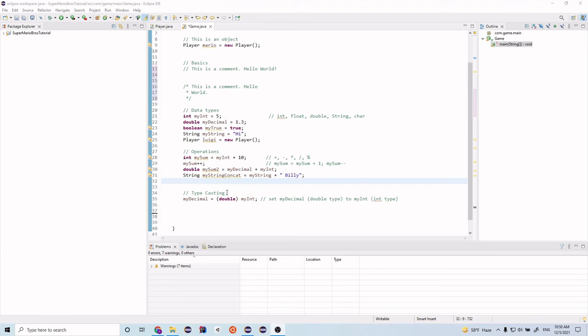So another thing I want to go over is typecasting. So we have this myInt, which is an integer type. And we want to set this myDecimal variable, which is a double type, to this integer. And to make it explicit that we're going to convert this integer into a double, we can do this typecasting. So we can say, turn this integer into a double, and then set it to myDecimal.